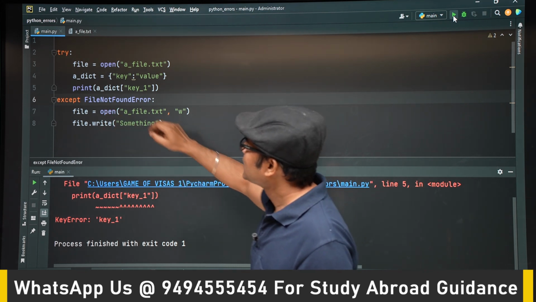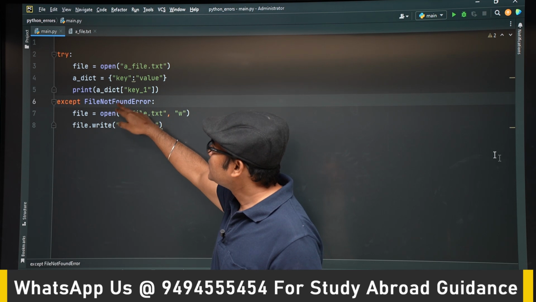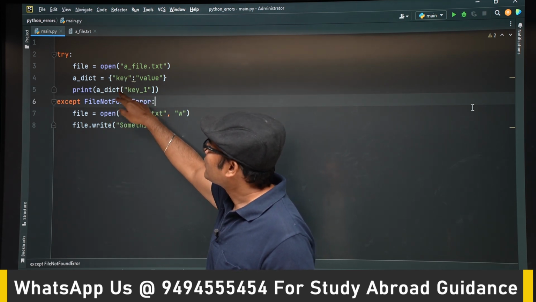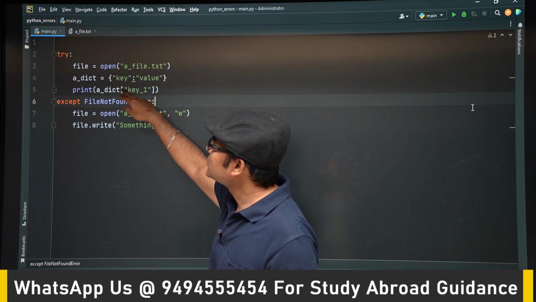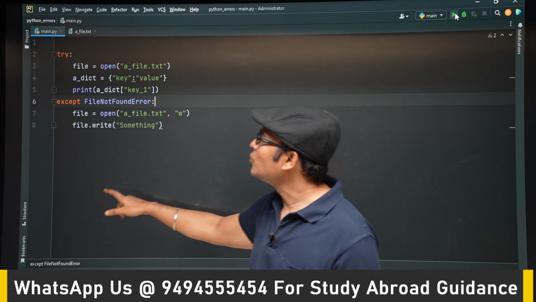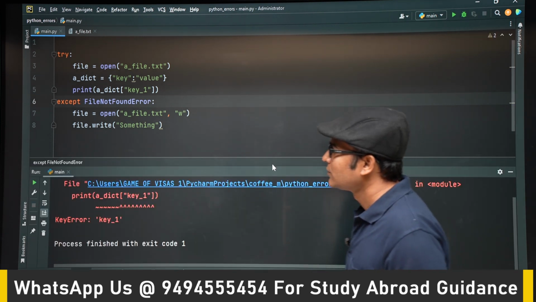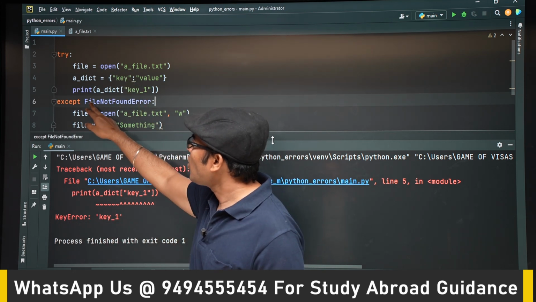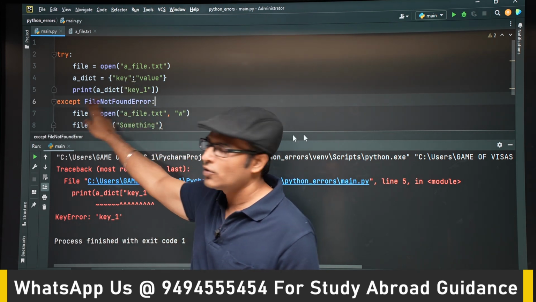Now what happened is, for the file not found error, this except is going to run, and for the key error, this exception is not handled. That is why you are seeing on the output that there is a key error. See that you got a key error because it is not handled. What you are handling is only the file not found error.